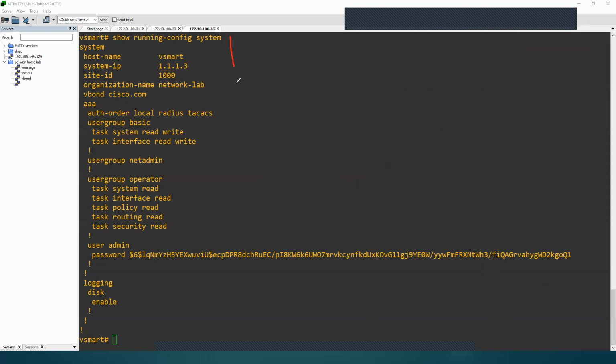Again, good question. Because we are just bringing up the lab, you're asking a few questions which are not relevant at the moment, and if I answer them, the lab bring up will become lengthier. I just want to bring up the lab and show you this. There are concepts related to system IP, site ID, organization name, vBond, and why it is this way. I will cover that obviously.